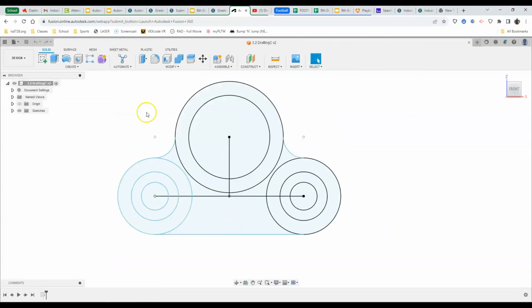Hey everyone, in this video I'm going to come in and wrap up our drafting C. Alright, we got everything ready to go here. We just got to delete some things and basically move some dimensions around. So in here I want to right click and I want to edit my sketch to get started.